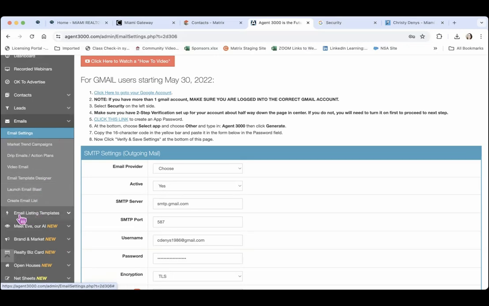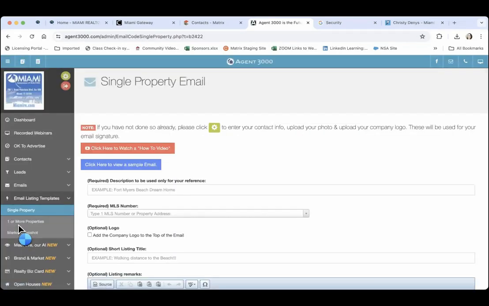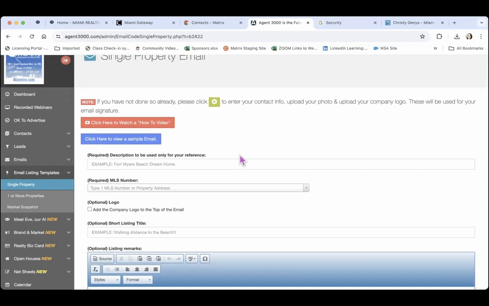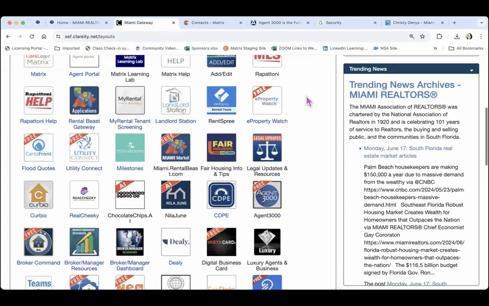My favorite emails happen to be email listing templates. So I'm going to click on here, and these are some of the ones that you can create. Single property. This is available if you want to highlight a single property to your contacts. So for example, I'm going to open up my Matrix platform so I can find a listing.